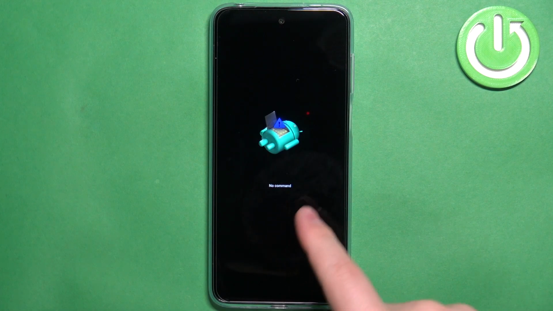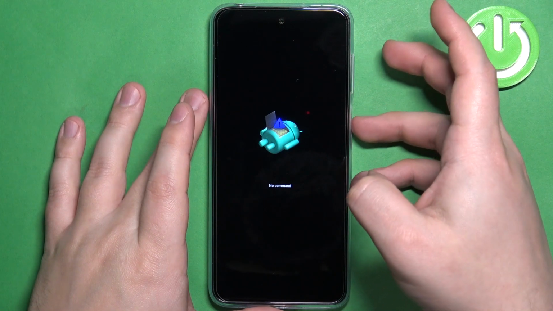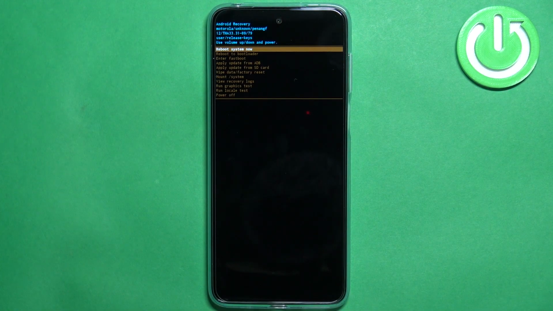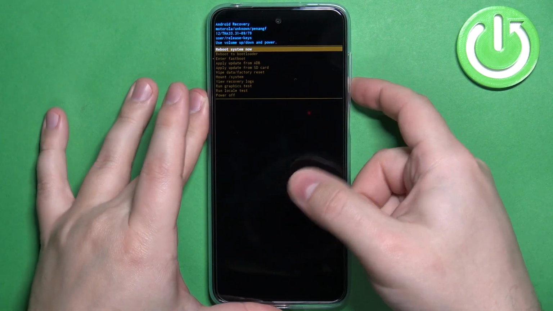Once you see no command on the screen, you will need to press and hold the power button, and while holding the power button you will need to press the volume up button to continue. And after that you should enter recovery mode. Now you can use the volume up and volume down buttons to scroll through this menu.